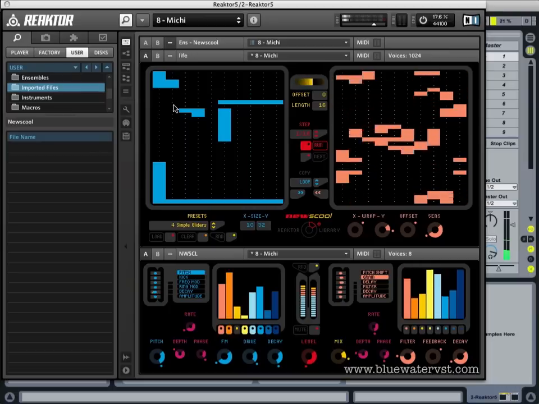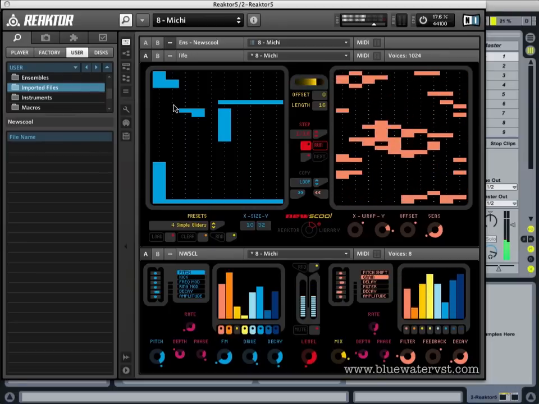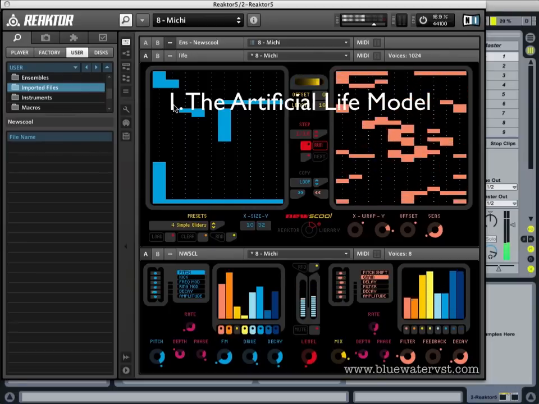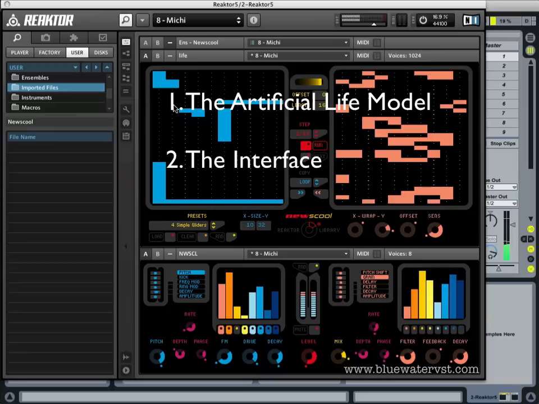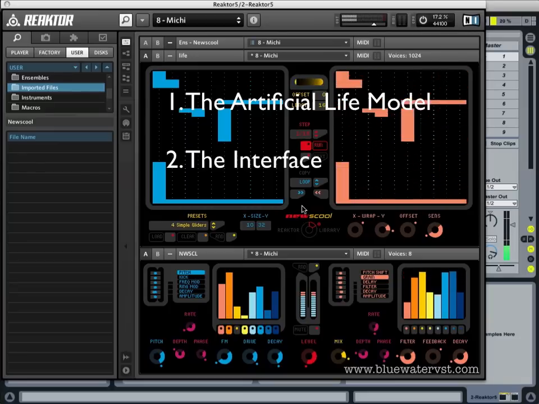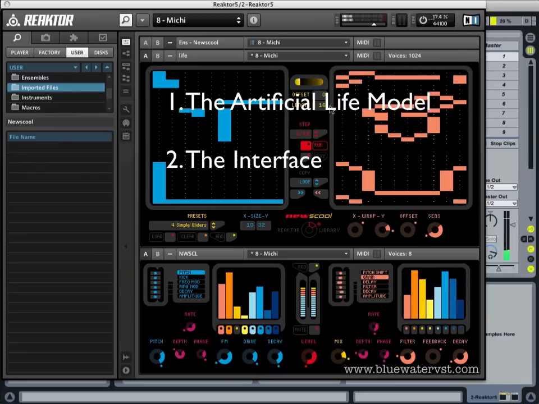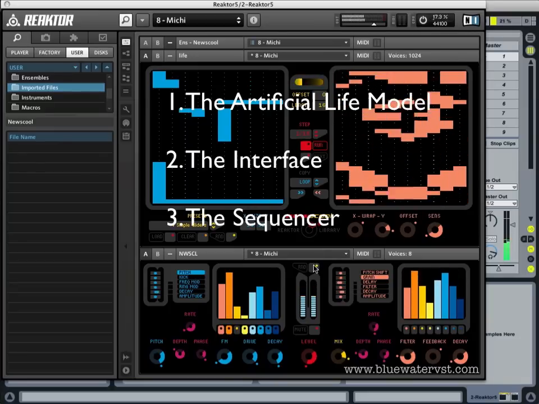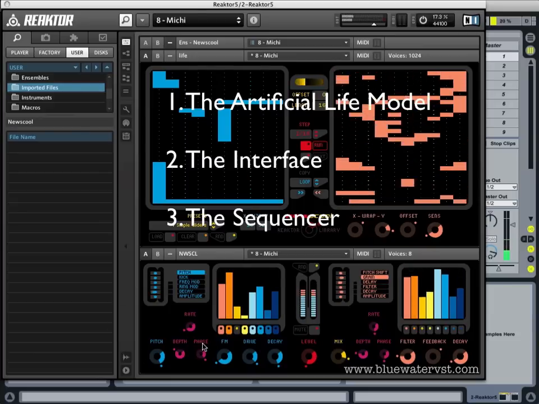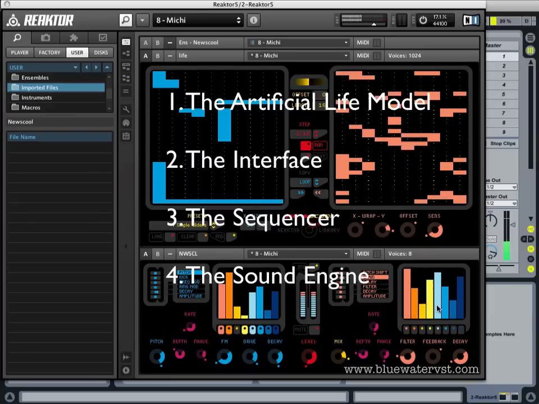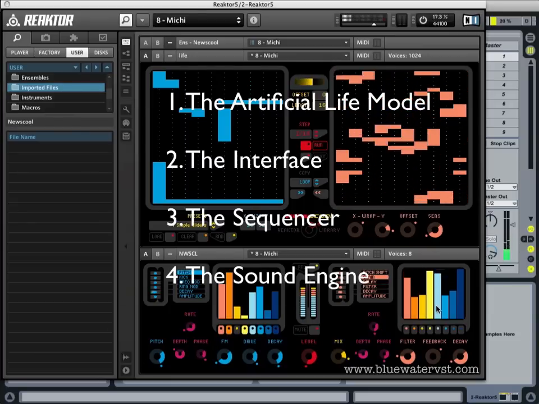But let's just start in. I'm going to do a brief overview of this model that we're using, and then go through the interface. Then we're going to focus on this grid here, which is where all the sequencing happens, and then move down to the sound engine, which is a tone generator here on the left, an effects unit here on the right, and then we'll start to put it all together.